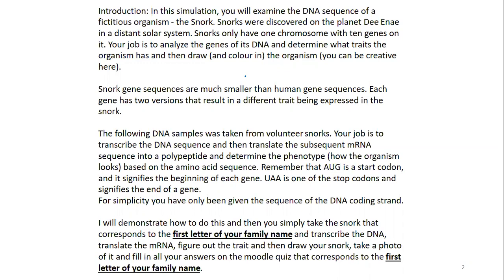They're much less complex than us. They only have one chromosome, and on that chromosome, they have 10 genes. So your job is going to be to analyze those genes and determine what traits the organism has, and then draw that organism and color it in. It could be as creative as you like, and then you'll eventually submit that drawing to Moodle.